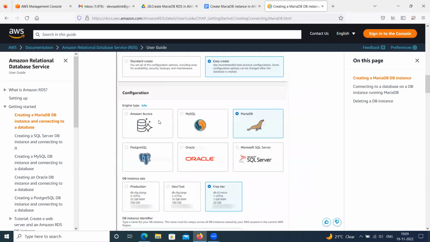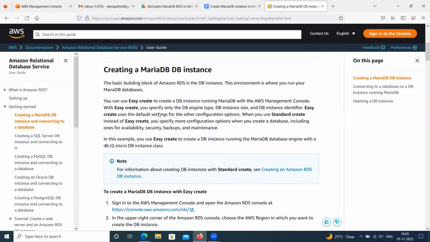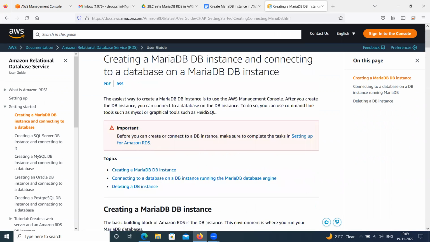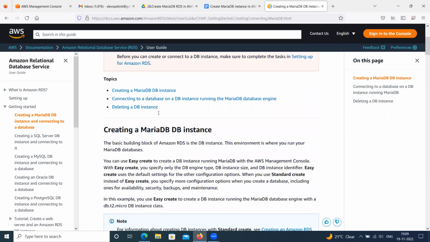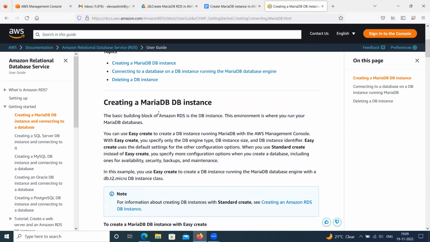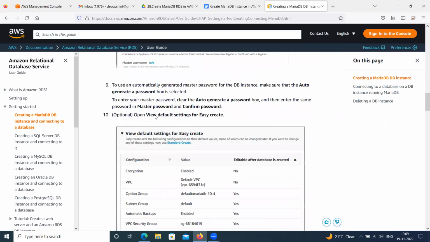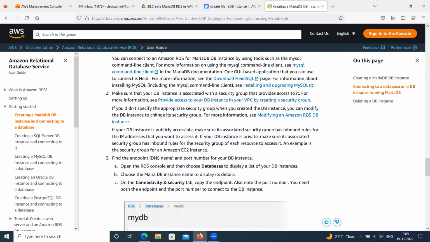First, we are going to create a MariaDB RDS instance in AWS using the console. Then we will try using Terraform. Before going to Terraform, first we will see which parameters we have to configure while creating using the AWS console. Then only can you understand and write the Terraform code. So here are the steps, and we will follow the same steps.